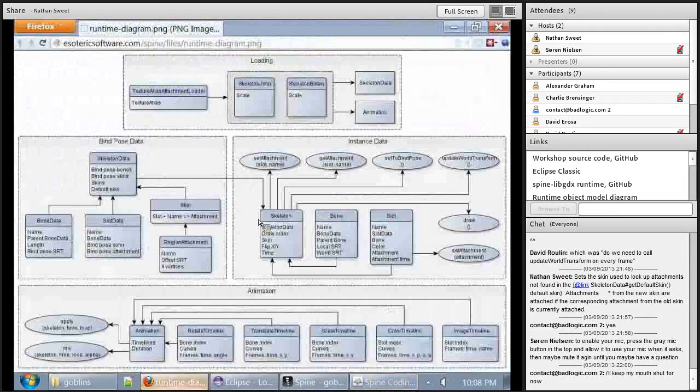Oh, lost my diagram. The skeleton has a few other things. It has the draw order, which is a list of slots. And you can change that at runtime, and it will change the draw order. You can't currently key the draw order, but you can change it programmatically. It has the current skin that's being used. That will be one of the skins from the bone data, or the skeleton data, sorry.